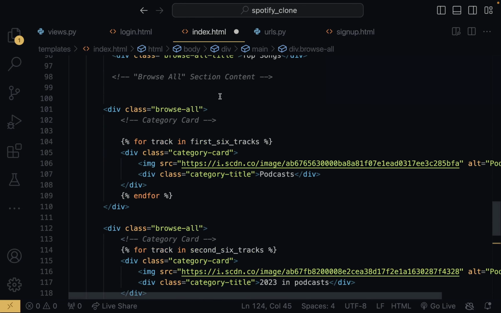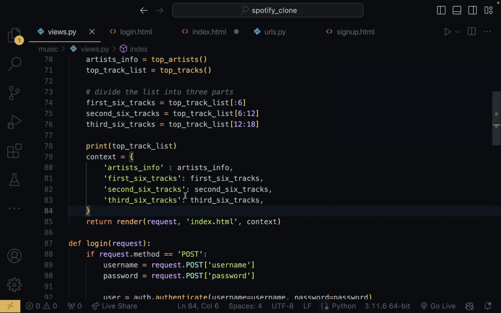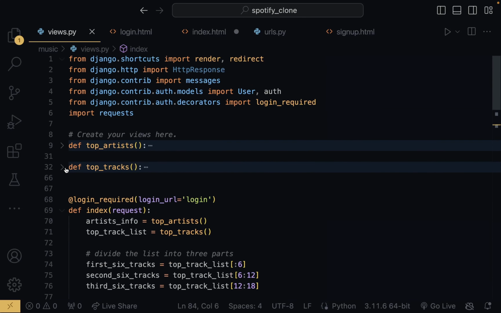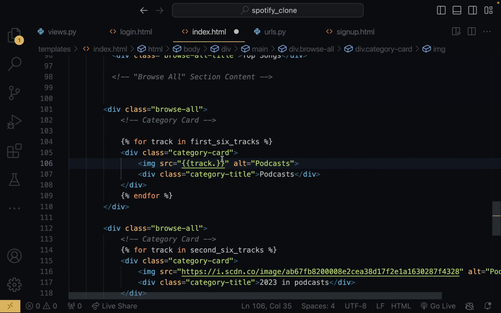Now we're gonna say right here where we have image, I'm gonna say track dot. Remember, if we come here, we come into this list. In each of these, we have cover URL. So that is the image, the track.cover URL, and alt. For the alt, I'm just gonna give it the track name. So track the name. So let's make sure that is it.